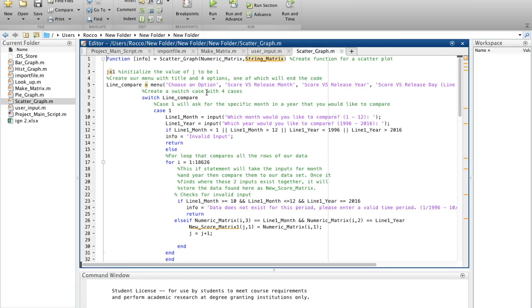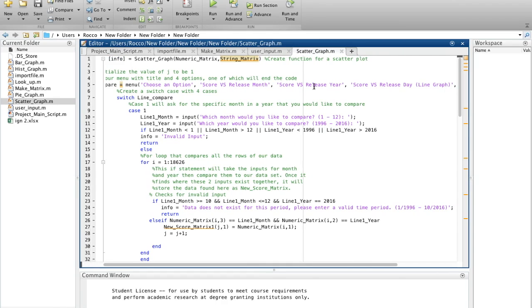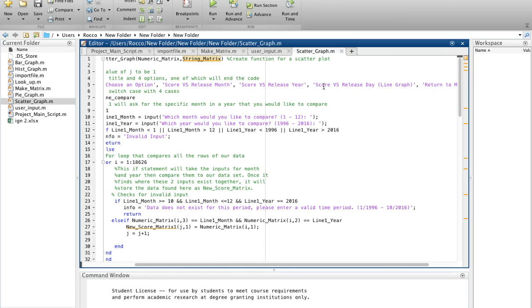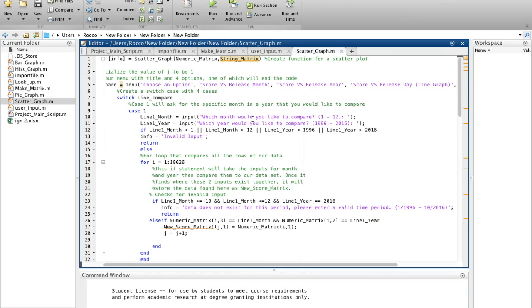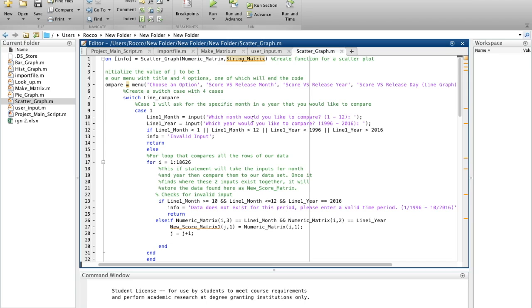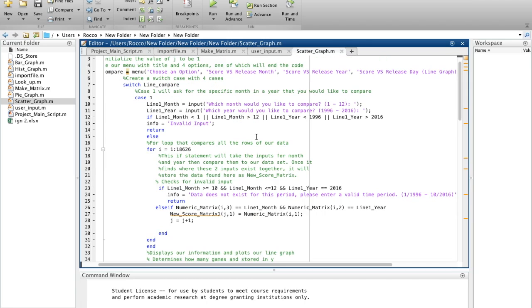So this function contains one menu, which allows the user to select the score versus release month option, the score versus release year option, and the score versus release day, which is the line graph option. The first two are scatter graphs. So the user is prompted to enter a month and a year, and this if statement right here just checks to see if they input a valid year for the data set.